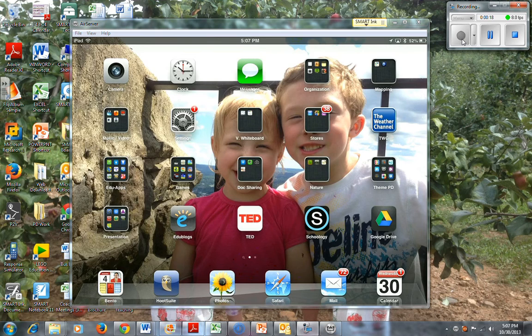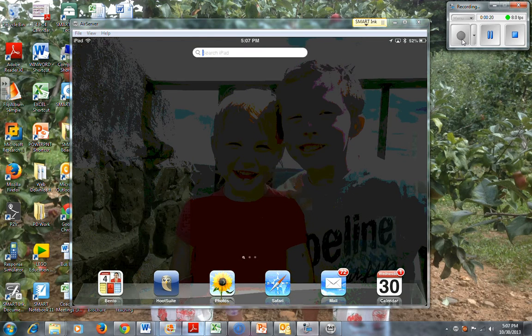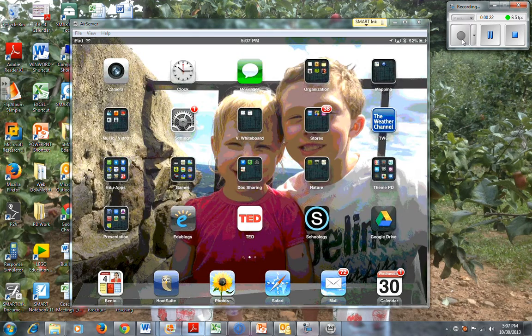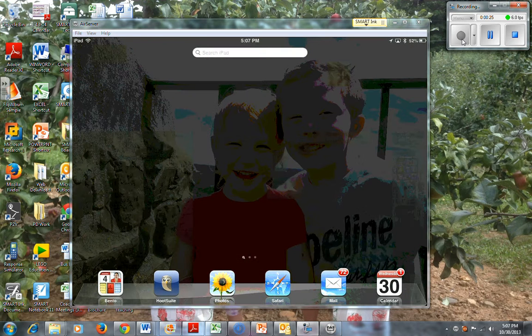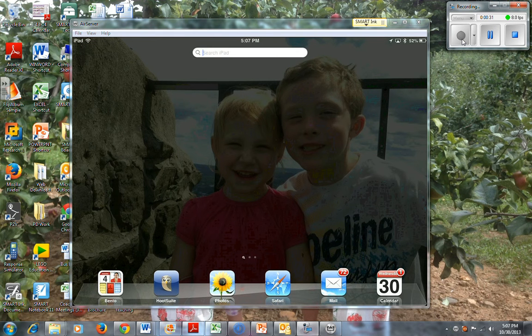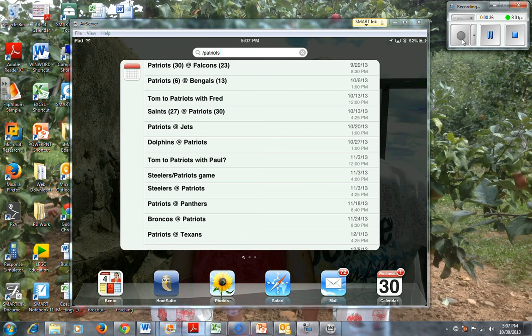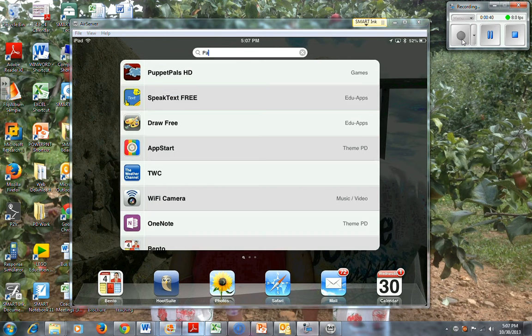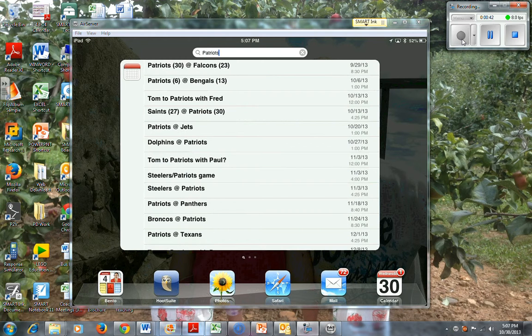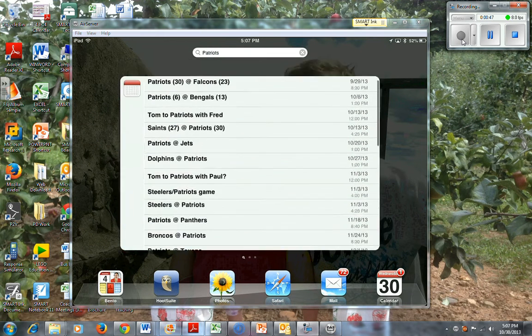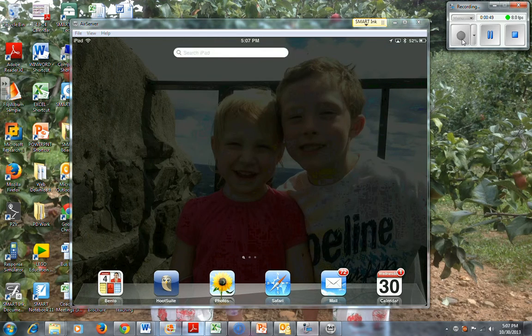First thing is that anytime you're in the main screen, you swipe from left to right and you get this search menu. So I can search anything on my iPad. I could search Patriots, and there's all of the Patriots things. I've got a bunch of calendar events there, some emails. So I can search anything that I want that way on the iPad.